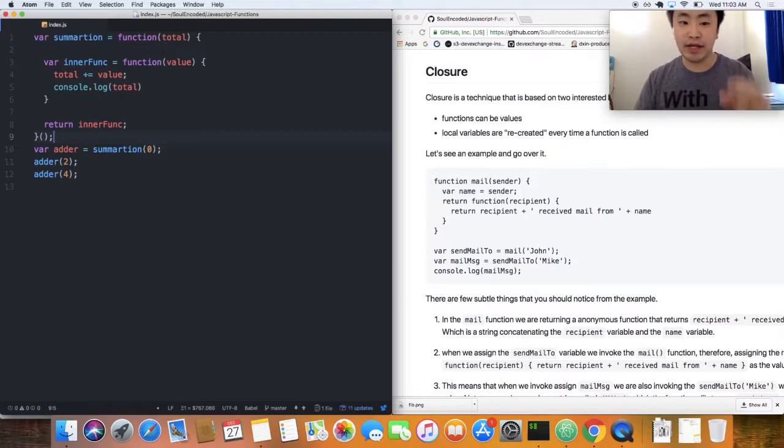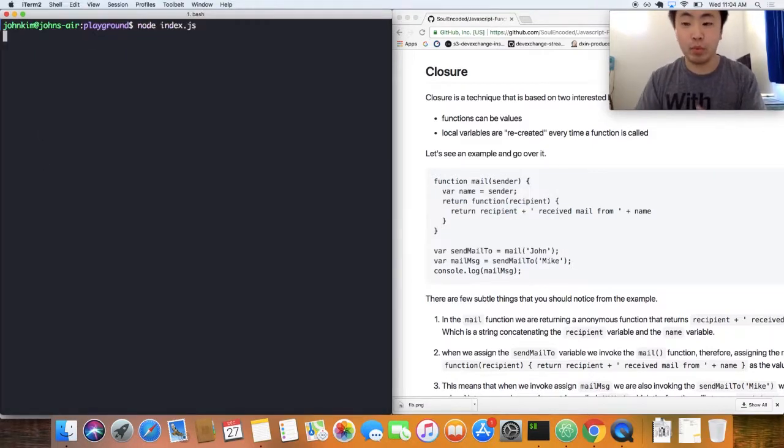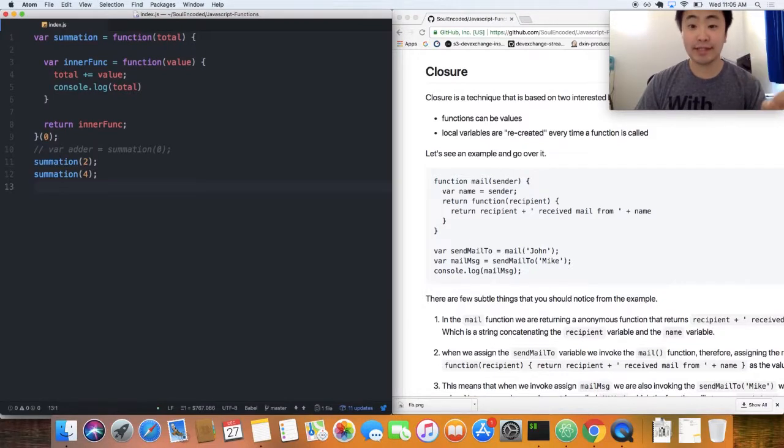And what this does is now we don't need this particular adder, like assignment of the invocation. Once we do this, let's not forget to add the 0 because we're passing it an initial total value. These adders need to be summation as well. And then when we invoke it, we will get 2 and 6 as well. But yeah, so that's closure in a nutshell.